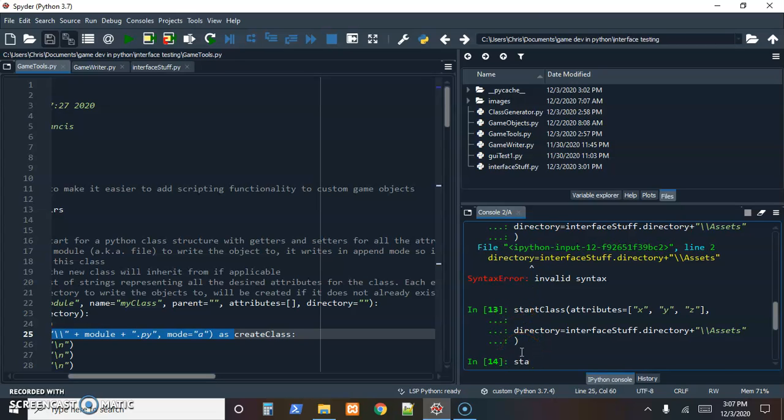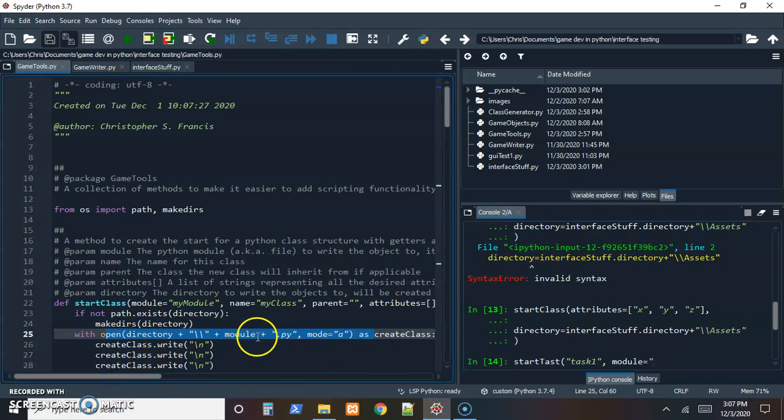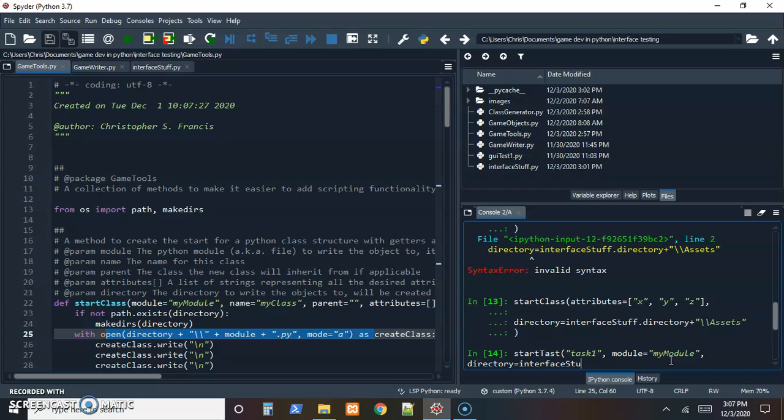Then we can do some other stuff. So like start task, which does have to have a name in it. So I'll call it task 1. Module equals, the default for the class was my module. So I'll add it to that. My module. And then I'll pass in the directory. Directory is interface stuff dot directory plus the assets folder.